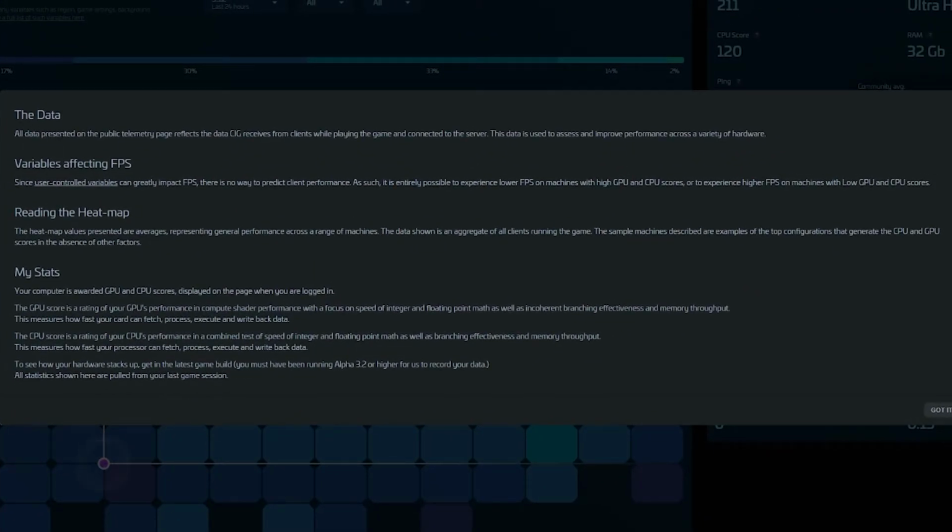So it basically says all data presented on the public telemetry page reflects the data CIG receives from the clients while playing the game and connected to the server. This data is used to assess and improve performance across a variety of hardware. Variables affecting FPS: since user-controlled variables can greatly impact FPS, there is no way to predict client performance. As such, it is entirely possible to experience lower FPS on machines with high GPU and CPU scores, or to experience higher FPS on machines with low GPU and CPU scores.